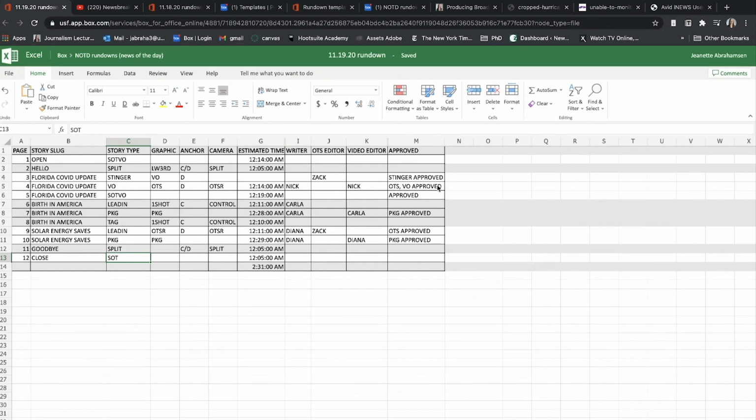And you can see here on the right, we have the writer's names, whoever's editing the OTS, the video editor names, and then on the very right, anytime a graphic or video or something has been approved, you'll see there are notes here on the side that they are done, they're ready to go, and they are approved in box.